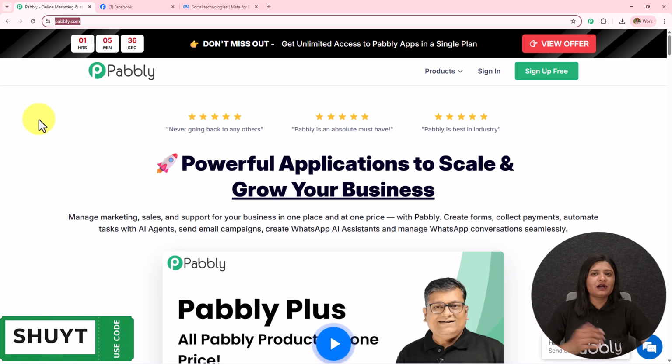After browsing the website, we need to sign into a Pabbly account. On the top right corner, you can see two options, sign in and sign up for free. If you are an existing user, click on this sign in. If you are a new user, click on this sign up for free and this will give you 100 tasks free on a monthly basis. You can use these 100 tasks and check whether it fits your business or not.